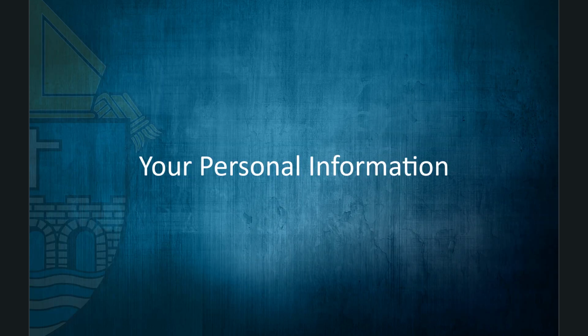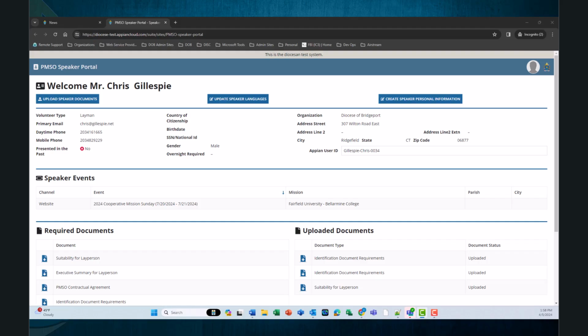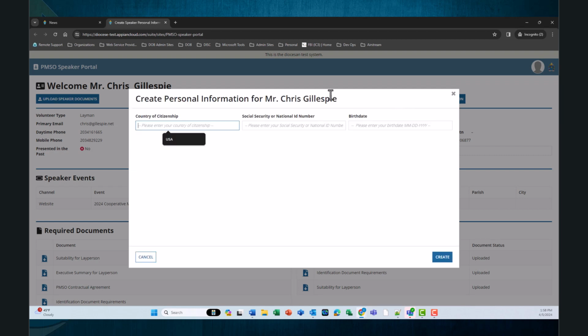In order to complete your background checks, the diocese needs some of your personal information. To keep this information secure, we have a separate area for this. The information is encrypted when it is stored, and only those personnel that need access to the information are allowed to view it. Click on the Create Speaker Personal Information button at the top right corner of the speaker portal.